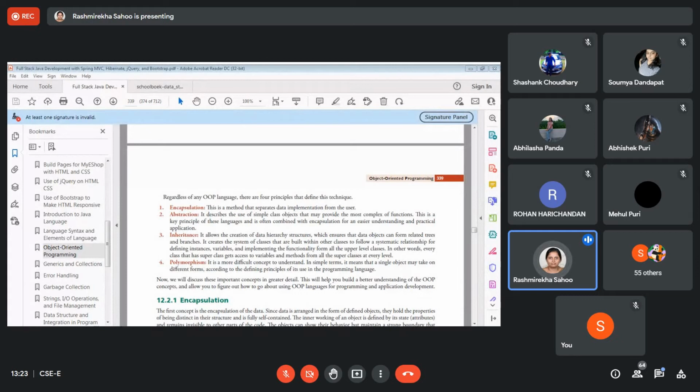Yes, so wrapping. Encapsulation groups together data and methods that act upon the data. Those methods are required to access those data. So that data and those methods are wrapped together or grouped together. That is called encapsulation.